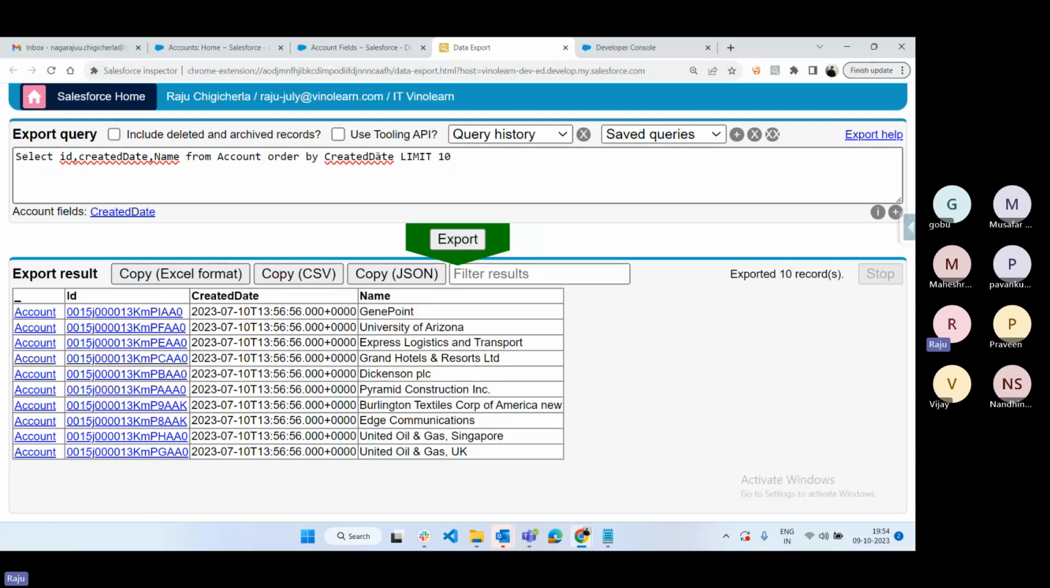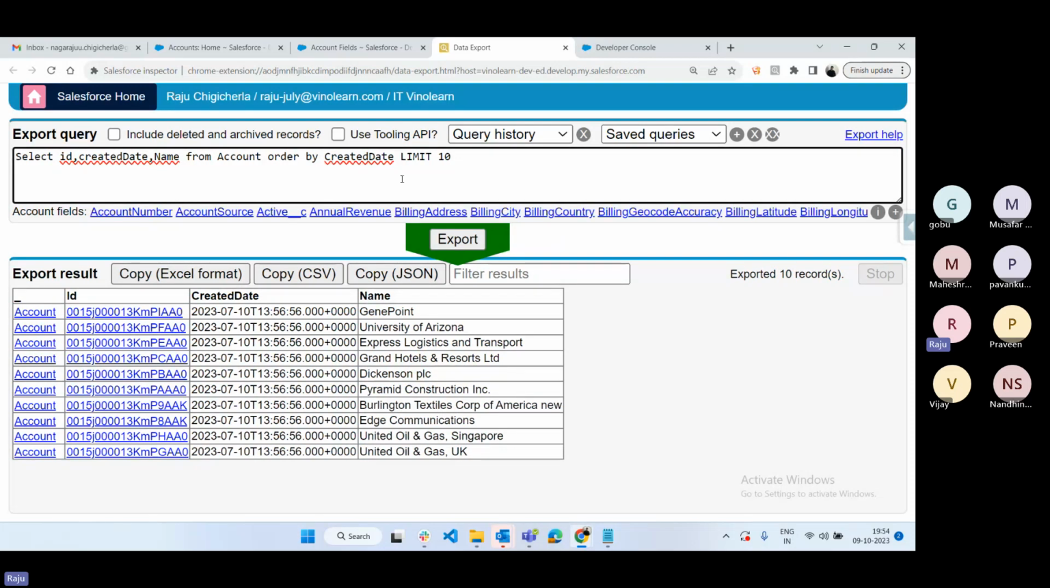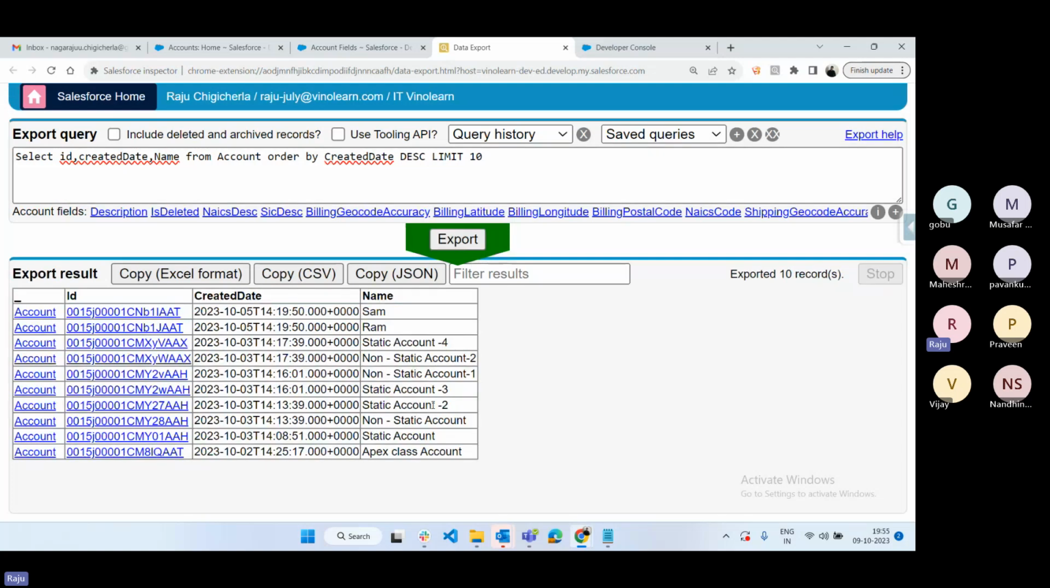Okay, so now I didn't put any ASC, right? If you put ASC and simply export now, the same data is returning. What is the default value for order by? It means ascending order. If you particularly want descending order, then we can put DESC. If you put DESC, see, now the latest data is coming. The names are also changing.